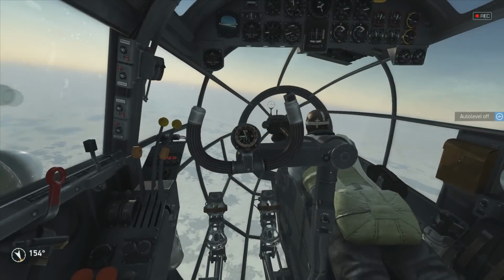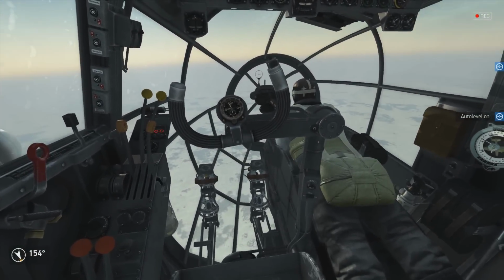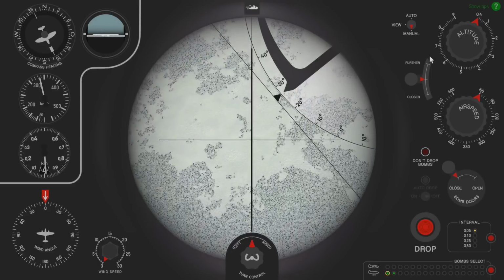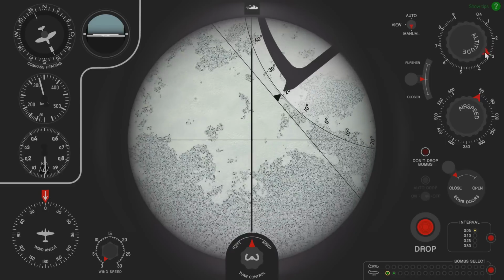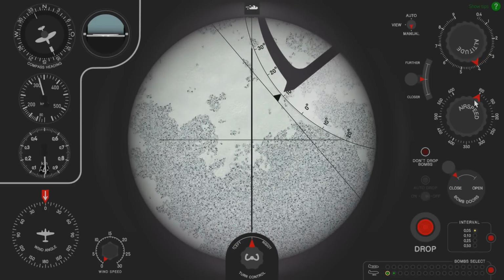So let's put this bird into auto level, flick over to the Bombsight and have a look at the way she operates. And here it is, the HE111's Bombsight. Now it looks complicated when you first look at it, but it's actually very simple. The left hand side is your flight gauges: artificial horizon, direction of travel, altitude and speed.